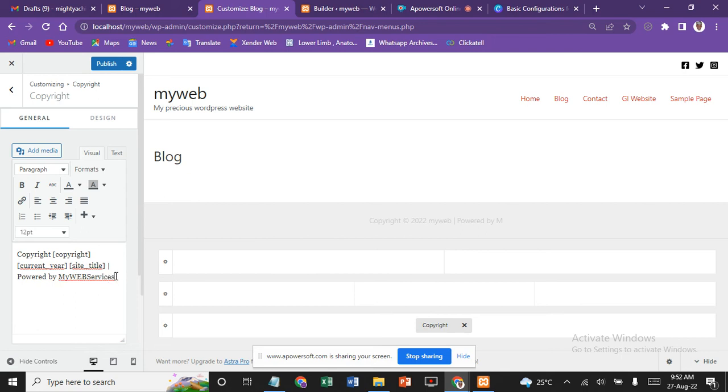So they will not be able to see the name of the theme again because I don't want them to see that. So I can change this to a link, https://myweb.com, or the name of my website anyhow. So I've been able to change the footer copyright section to my liking.